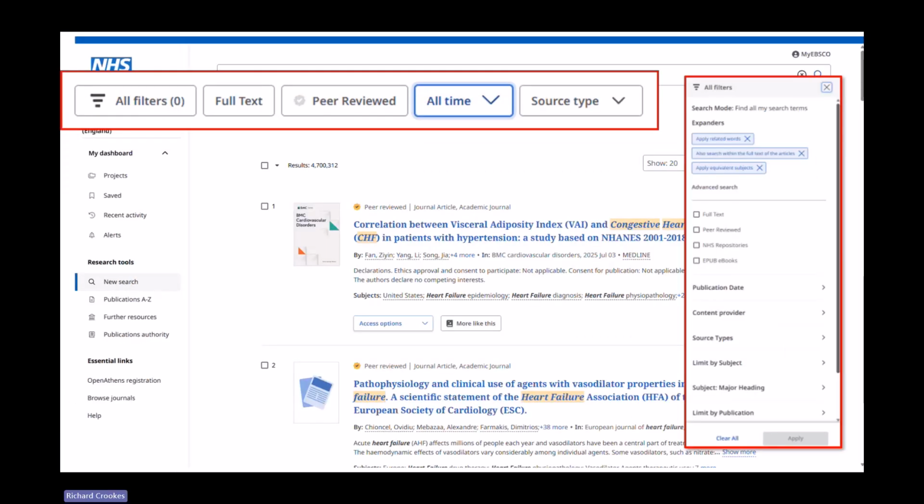Now, when you're running a search on the results page, you'll find additional limiters also do appear as well. And that includes the option to click on all filters, and that will open up another column which is hidden in the background. That will expand to show them. It shows you the active filters, and it also gives you the other filters, for example, content provider. So you can narrow down by the provider or the database, the resource. You can limit by subject.